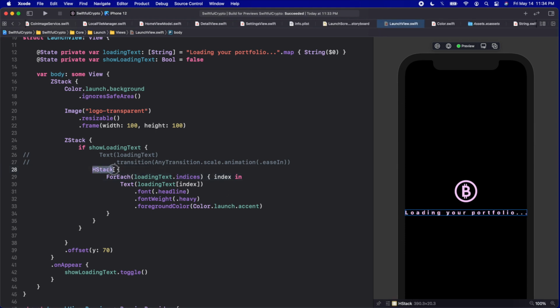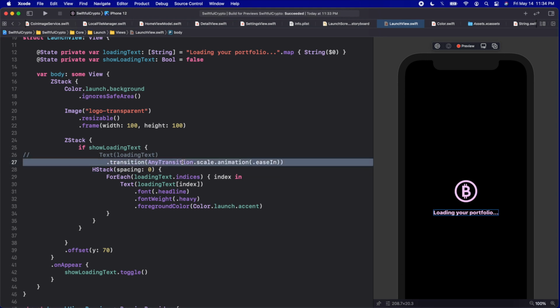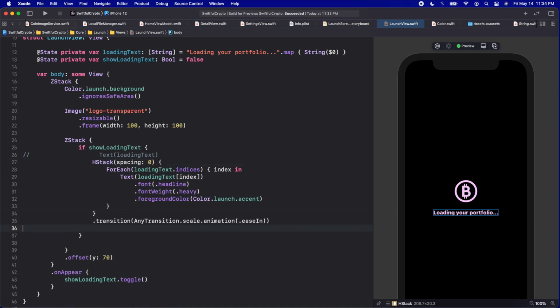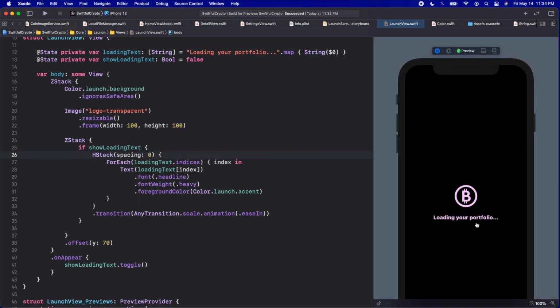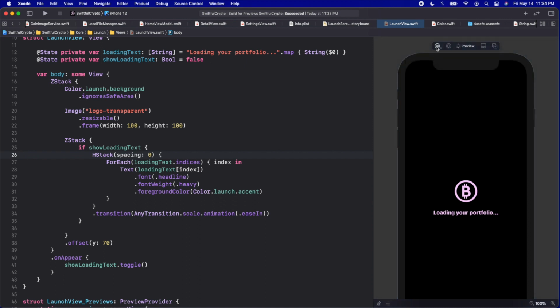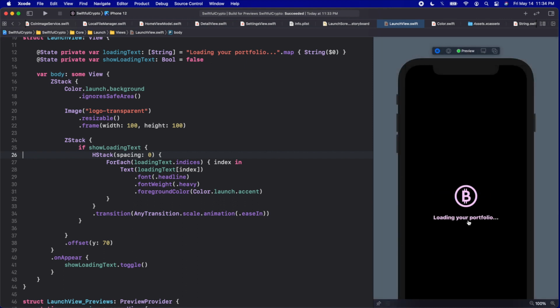Obviously they're a little too spaced out, so let's make the HStack spacing of 0. That looks a little more normal. And I'm going to take the transition that we had, and I'm just going to put the transition on the entire HStack. So let's get rid of the loading text. So when I press play, it should now still load onto the screen. Cool. So we have that slight little scale animation at the very beginning. And now I want to animate each of these letters individually. So each index I want to animate separately.